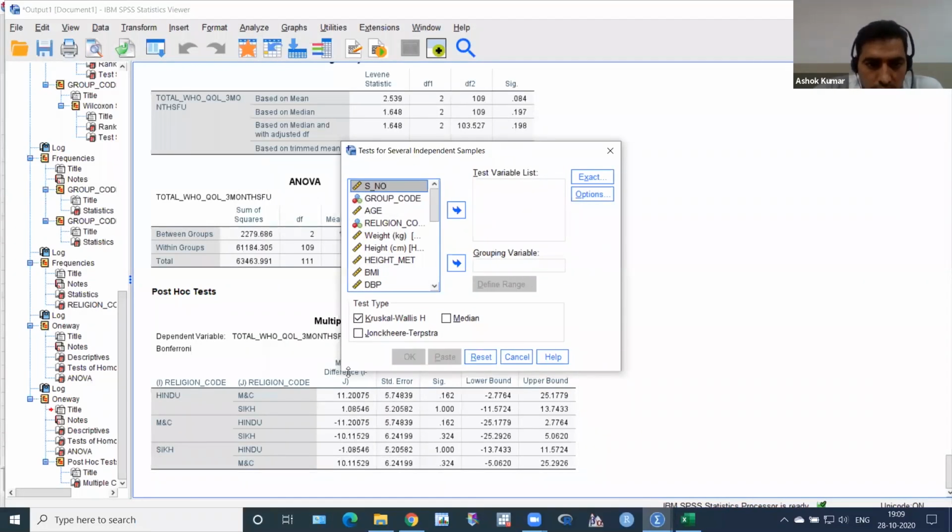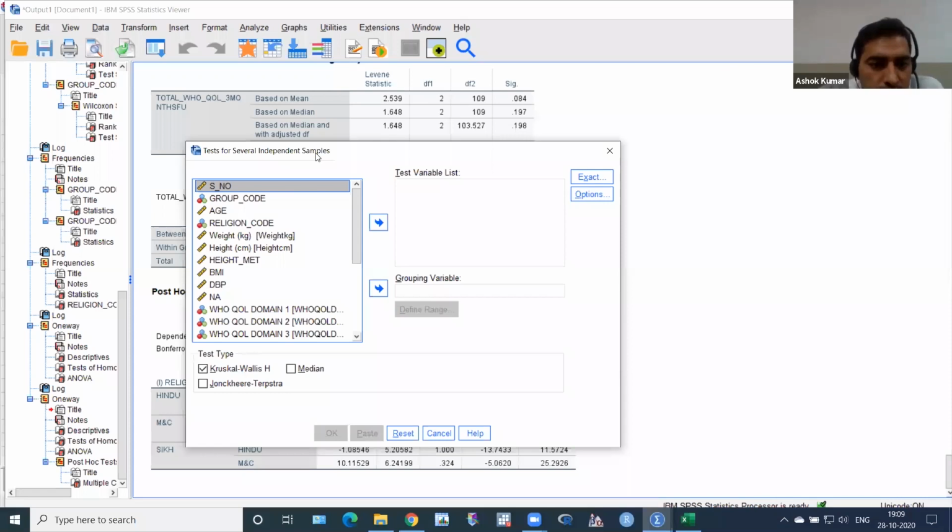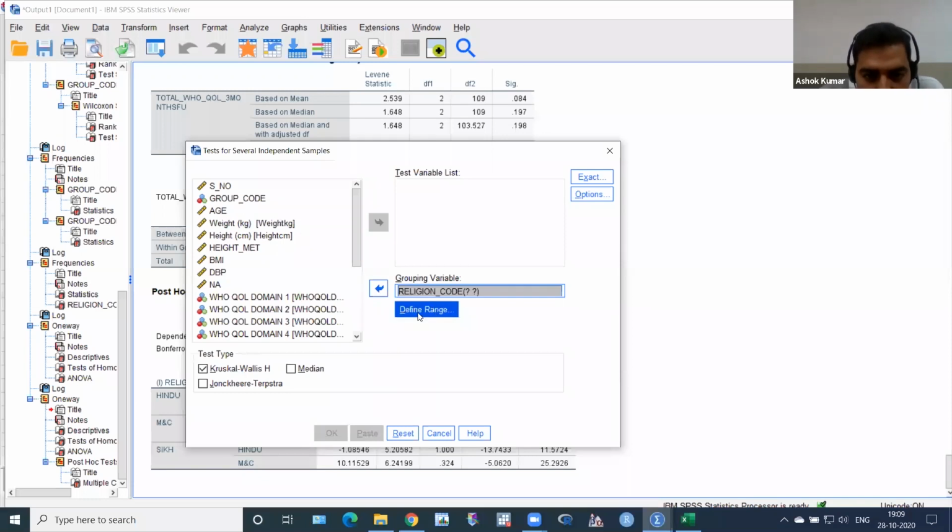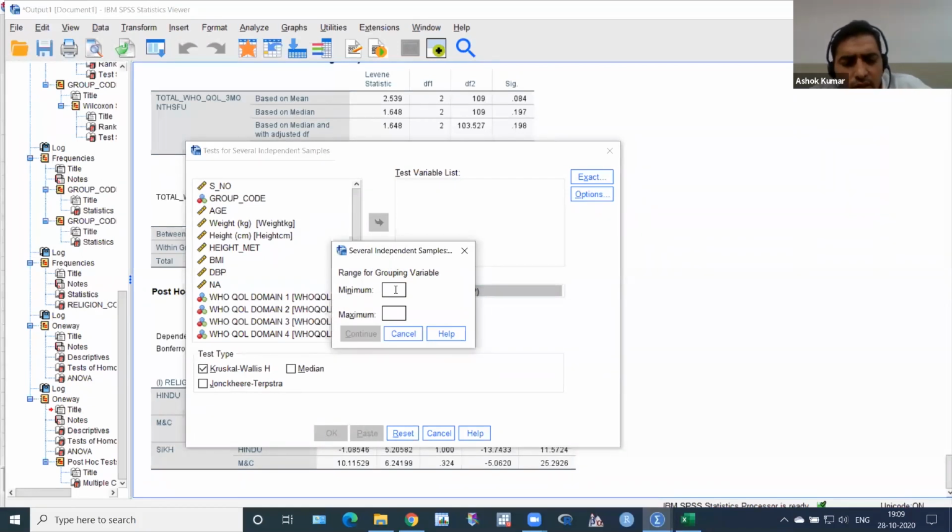Then this dialog box comes, test for several independent samples. I want to check for religion code, so I have to click on religion, the grouping variable. This is the arrow. I bring this religion code into the grouping variable, click here, and then I have to define range. In the ANOVA test there is no define range, but here, because I have given code minimum 1 to maximum 3, I have to type in minimum 1 and maximum 3.